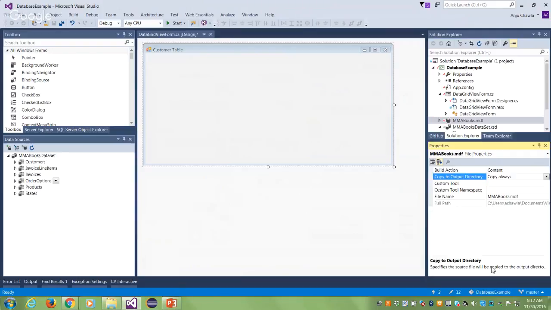So there are three options here. The default is copy always. It says do not copy. Do not copy means once you are done with the application, you are not putting these changes back into the data. You are never copying it into the output directory. That's not what we want. But of course, if it's what you want in your application, you can do it.